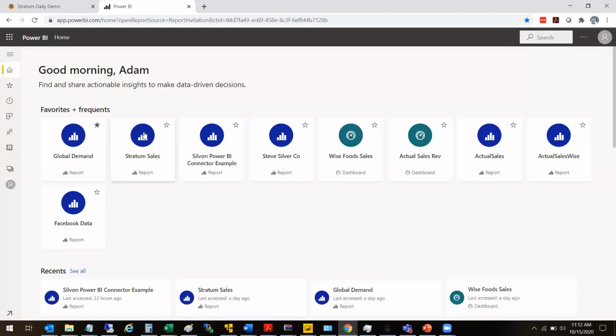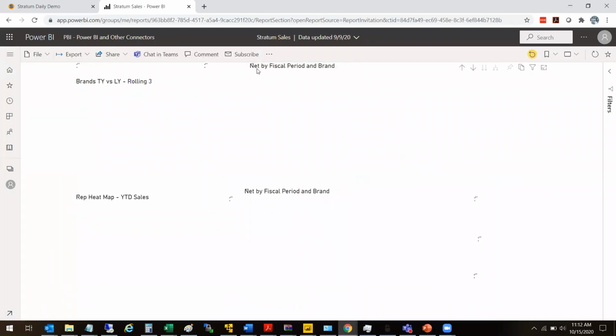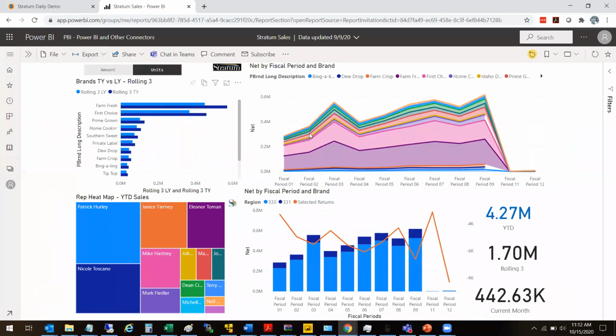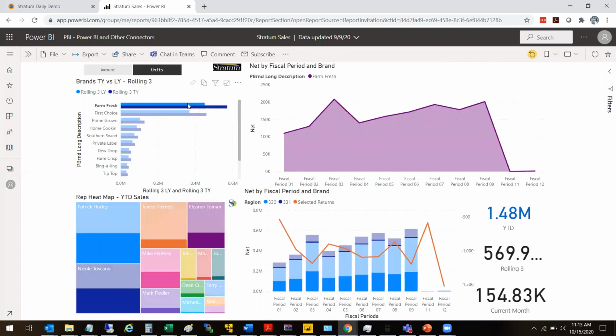So right away, if we go into Power BI, I can run some of my reports that are available to me, for instance, my Stratum sales report, where I can go in and run that report. This is one of the reports that we've built using the Power BI connector. This is actually talking directly to my viewer environment to get the data for this specific report. And I don't know if you've ever used Power BI before, but it's pretty slick. If I highlight certain things like my Farm Fresh brand, everything else adjusts on the screen.